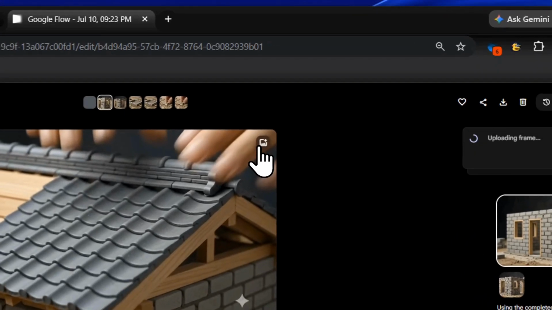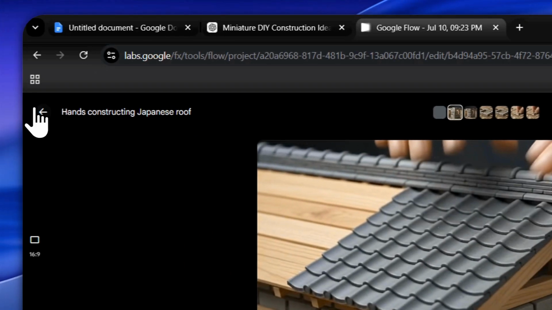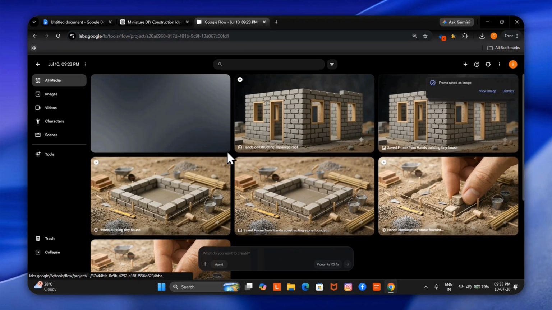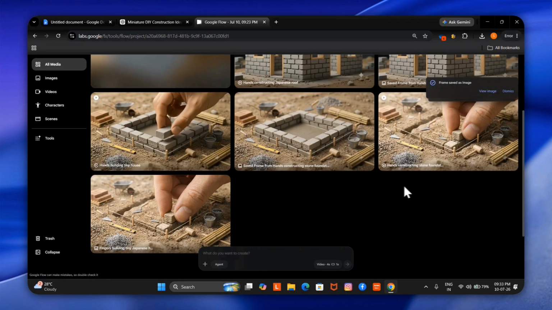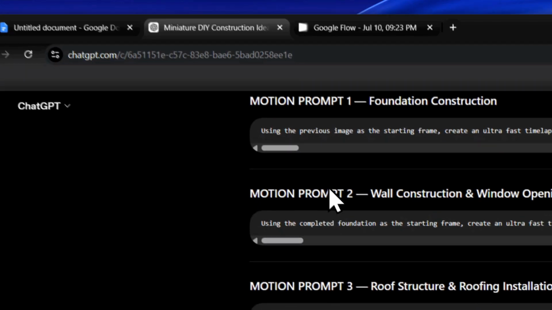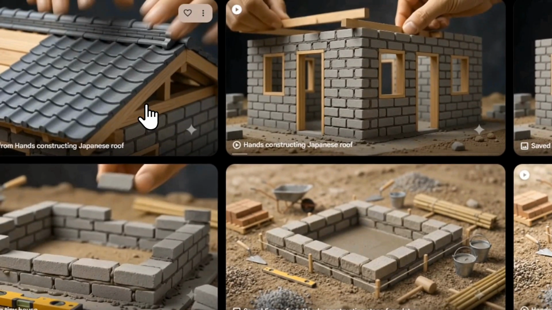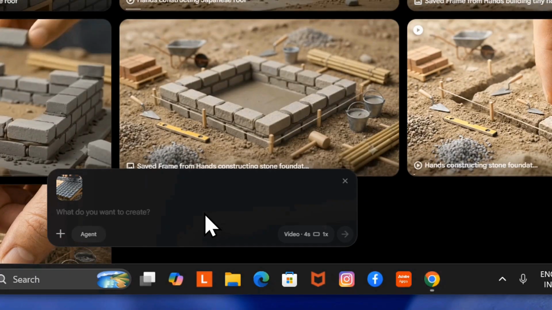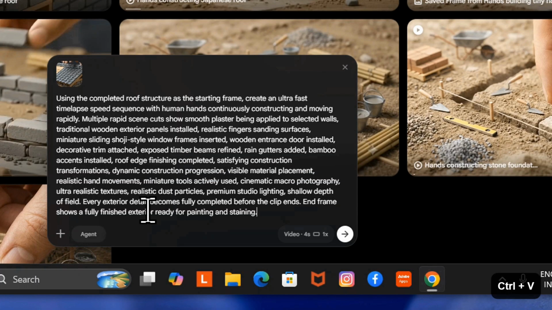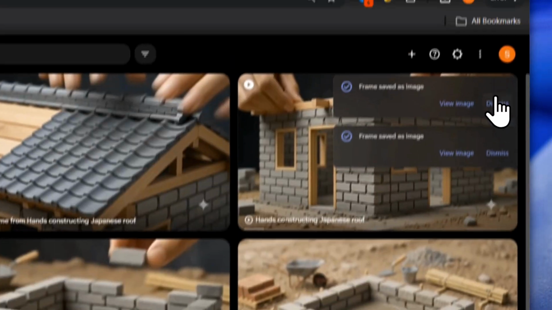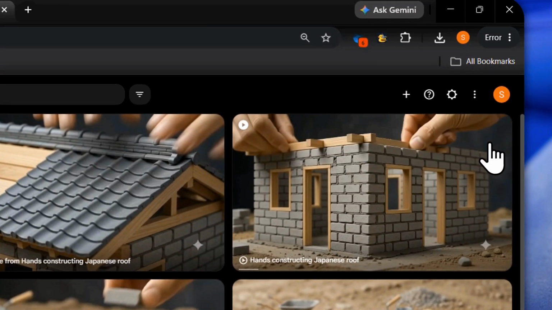Now we'll repeat the exact same workflow one more time. Click the image icon in the corner and upload the last frame from the video we just generated. While that frame is uploading, head back to ChatGPT. Copy the fourth prompt, then return to Google Flow. Once the image has finished uploading, drag it into the Add Ingredients section. Now paste the fourth prompt into the prompt box and click Generate. As soon as you do that, the next video will start rendering automatically.